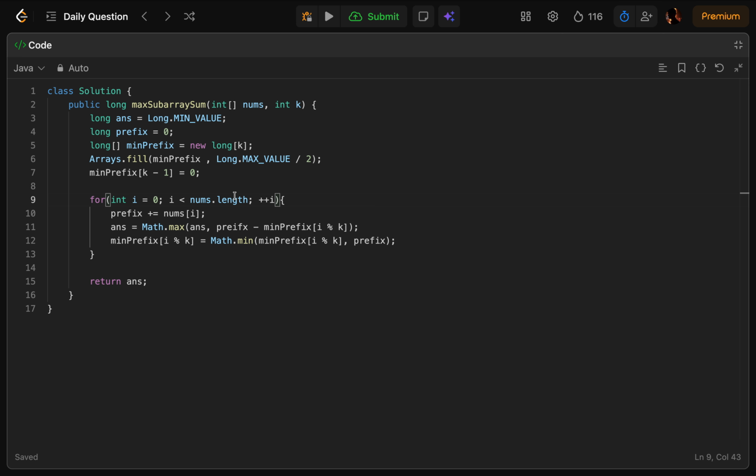Then prefix plus equals nums dot i, which is updating the prefix sum. After scanning through each element, it is updating the sum of elements from 0 to the ith index, from wherever it has scanned till then. Now the last one is answer equals Math dot max of answer comma prefix minus minimum prefix. Because this returns a subarray whose length should be divisible by k. Now the condition that the length should be divisible by k is that the i minus j, my ith index and then j, also should be divisible by k. That means 0 remainder, and they should be equal.